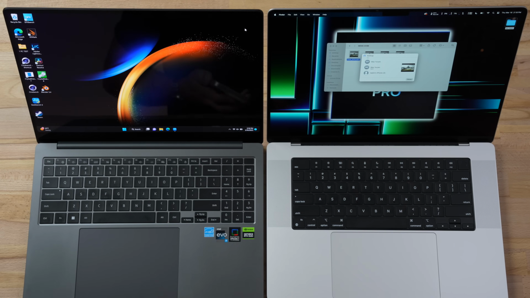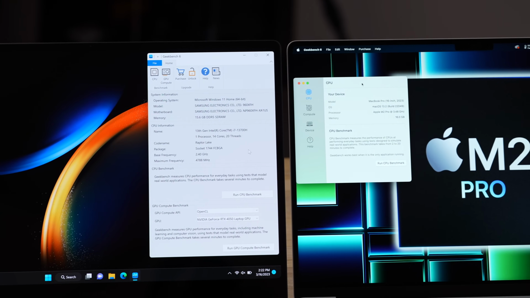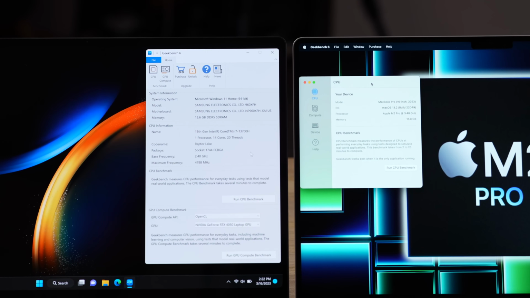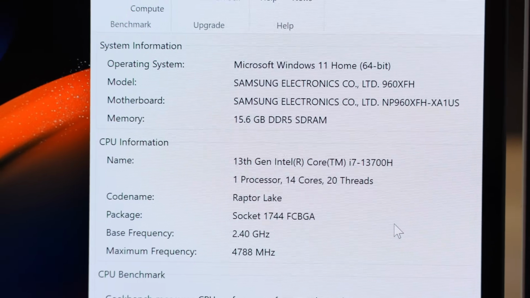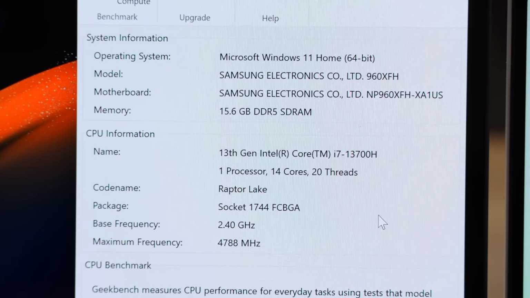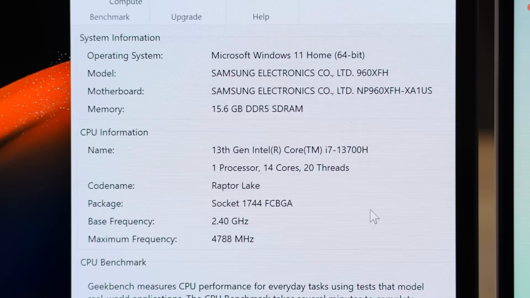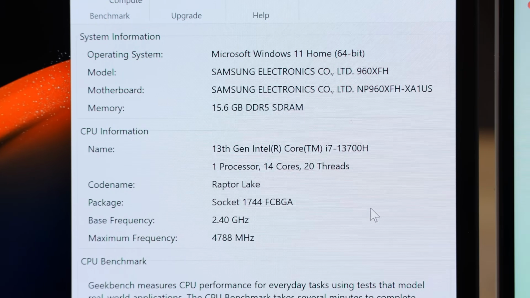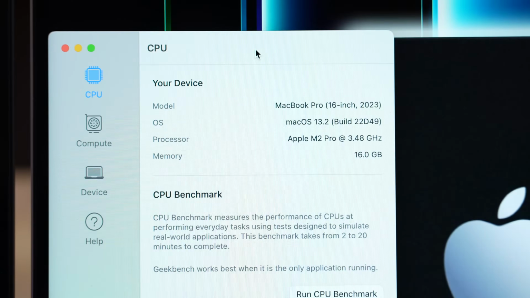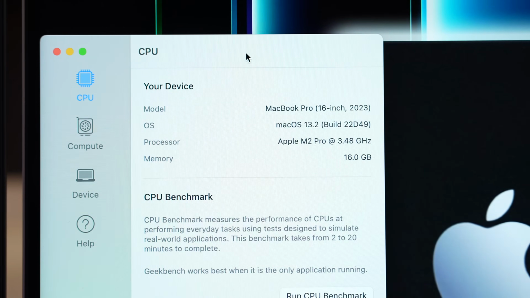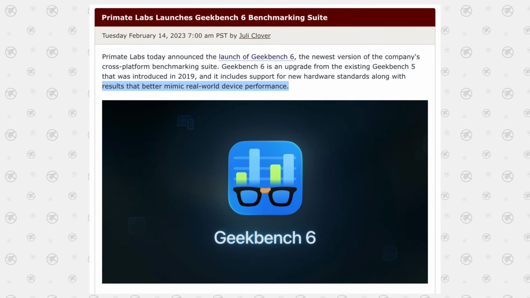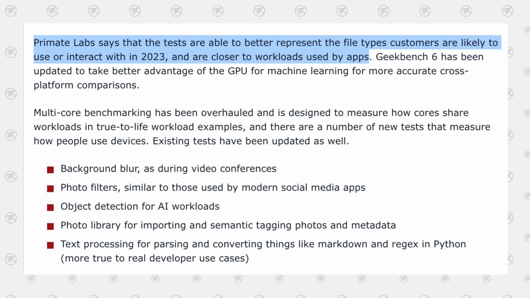Great job, Samsung. And now let's compare the CPU performance using Geekbench. The Samsung has a 13700H 14 core 20 thread processor up to 4.8 gigahertz compared to 12 cores that goes up to 3.5. Geekbench 6 is way more realistic for modern loads, so let's see what we get.